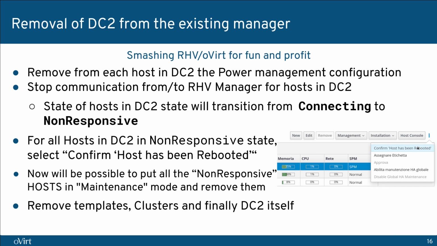Now we'll start with the procedure to remove Data Center 2 from the manager, all without affecting the existing workloads. In order to avoid any risk for the VMs in Data Center 2, we are going to remove the power management configuration from each host. In this way, hosts will not be fenceable.